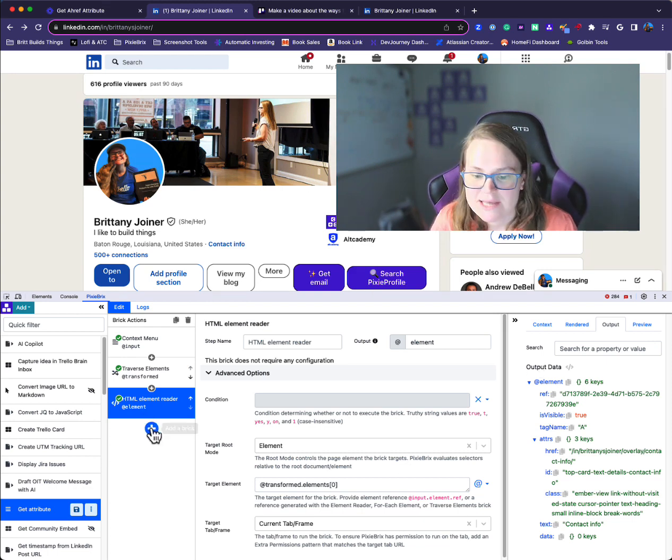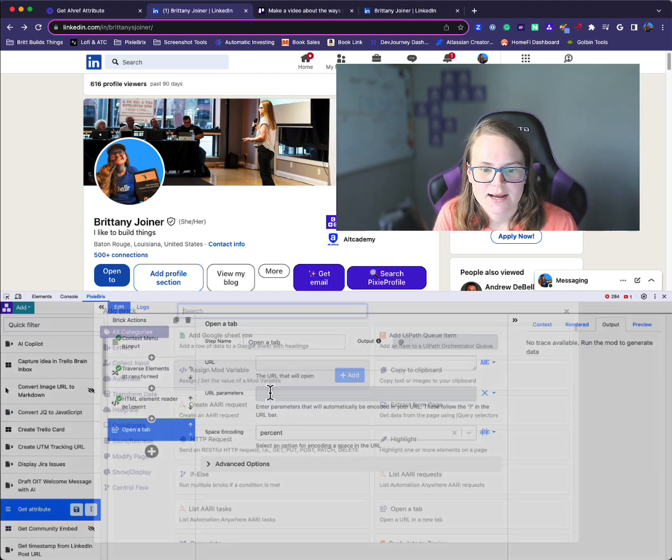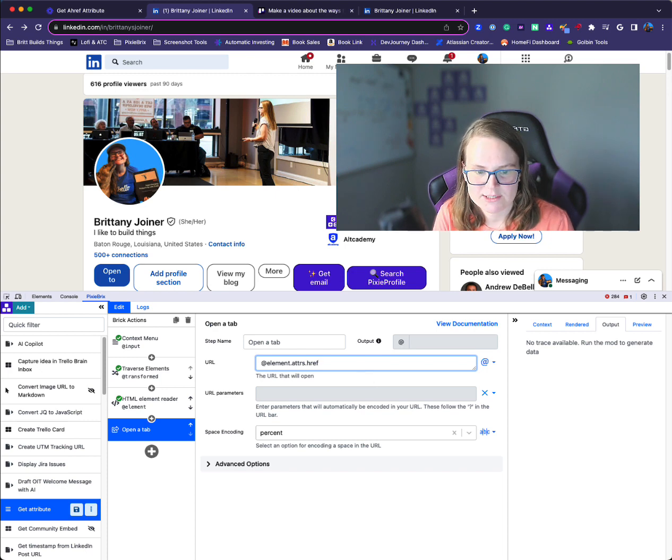And again, same exact thing. Let's say I wanted to reference this in a new link. I could just copy that path, use the open a tab brick, and then paste it there, or if I needed to prepend some text to it, I could add those brackets. This is how you access specific attributes and data and information from different elements on a page with PixieBrix.